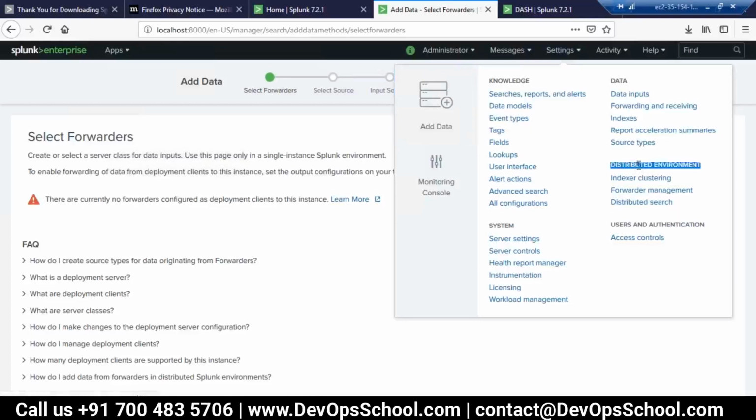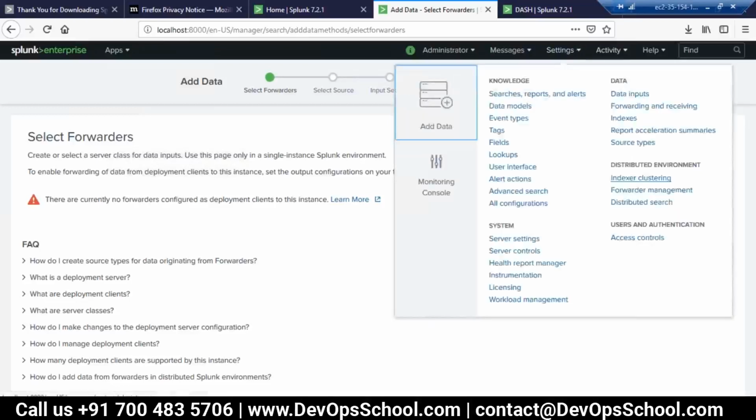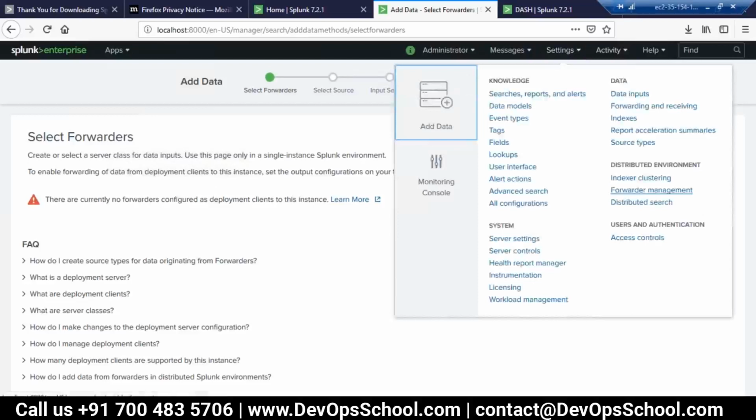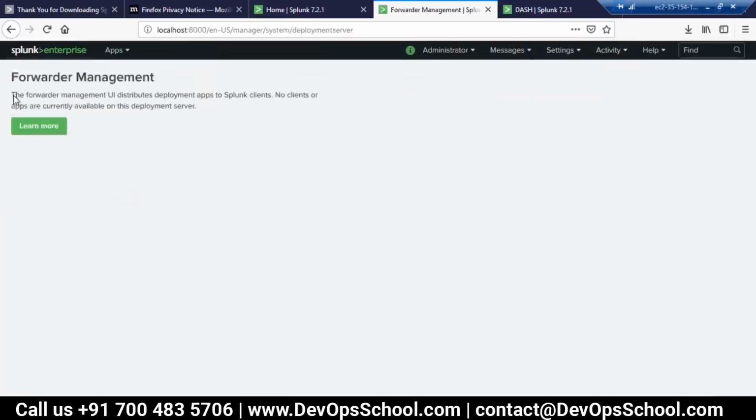Here you have to go to the distributed environment, and you have to click on forwarder management. Click on it, and here you see the forwarder management UI, distribute deployment apps. No clients currently available. So this option is gone through. Let me check here.